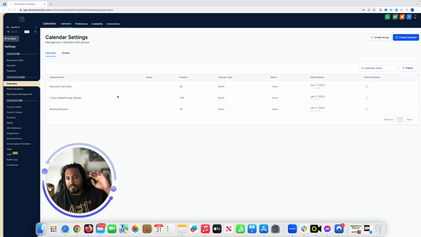If you were using Acuity, Calendly, any other calendar service, you no longer need those. What I would suggest is replicating whatever actions your calendars did before and bringing them all over to here so you can track everything in one place.